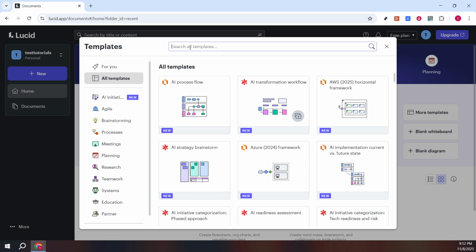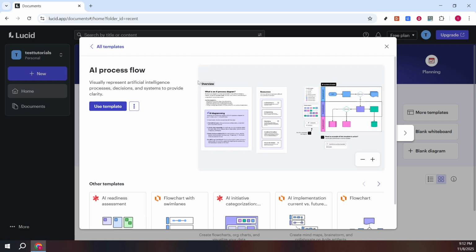After finding a template that suits your project, click on it. This action opens a detailed view of the template, allowing you to better envision how it might fit your work. Satisfied with your choice? Proceed by clicking Use Template. This will replicate the template in a new Lucidchart document ready for your customization.